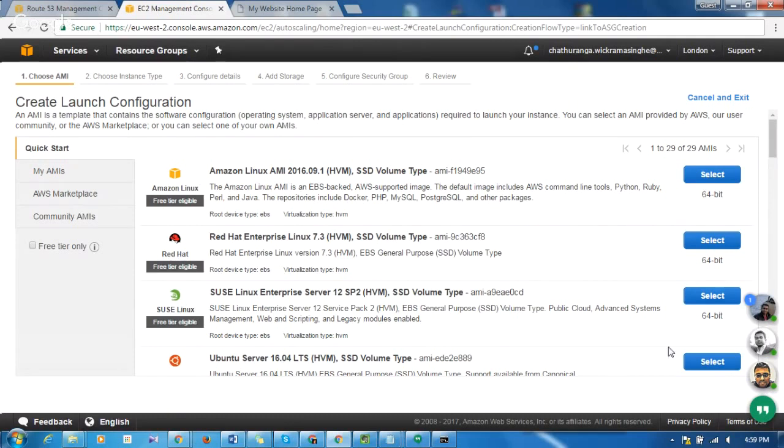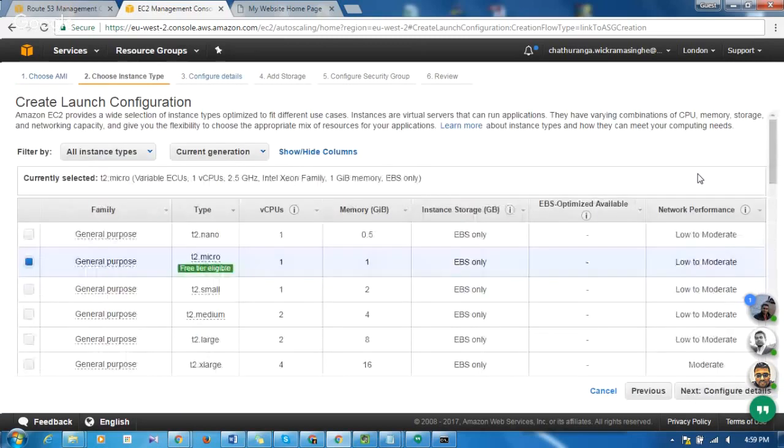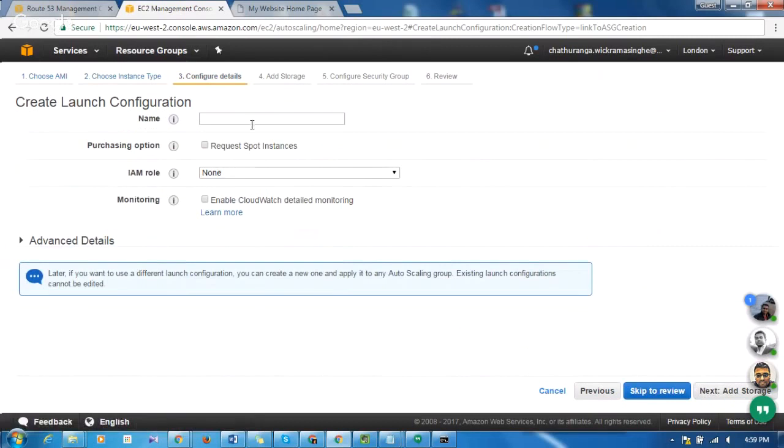Let me show you. What is the instance type that we are going to use? Here, I'm going to use T2 micro. Okay, we'll give a name to the launch configuration. I'm not going to use a spot instance, and neither an IAM role.